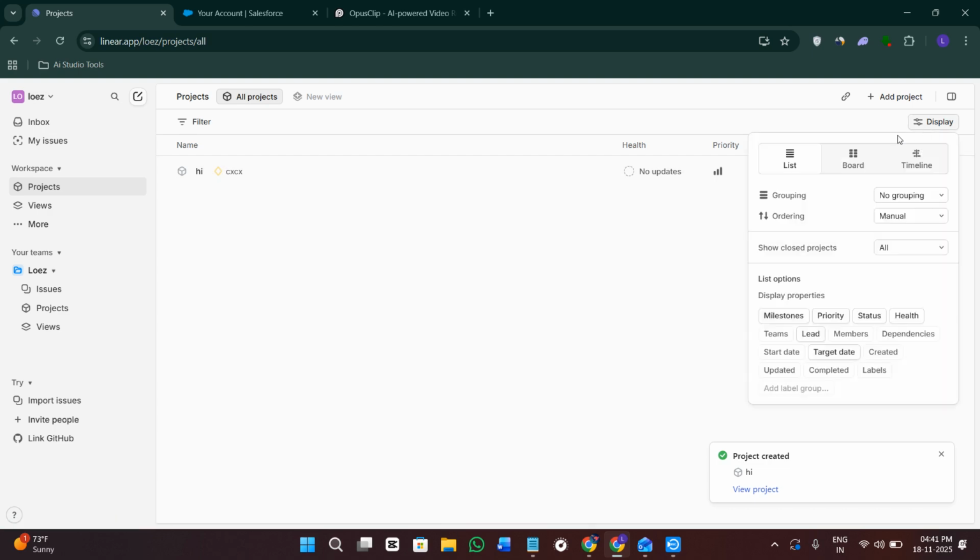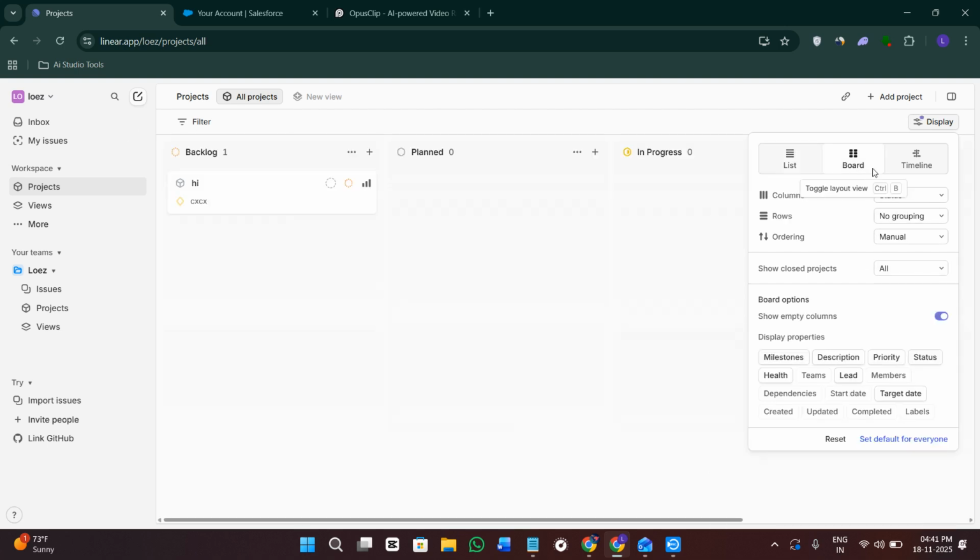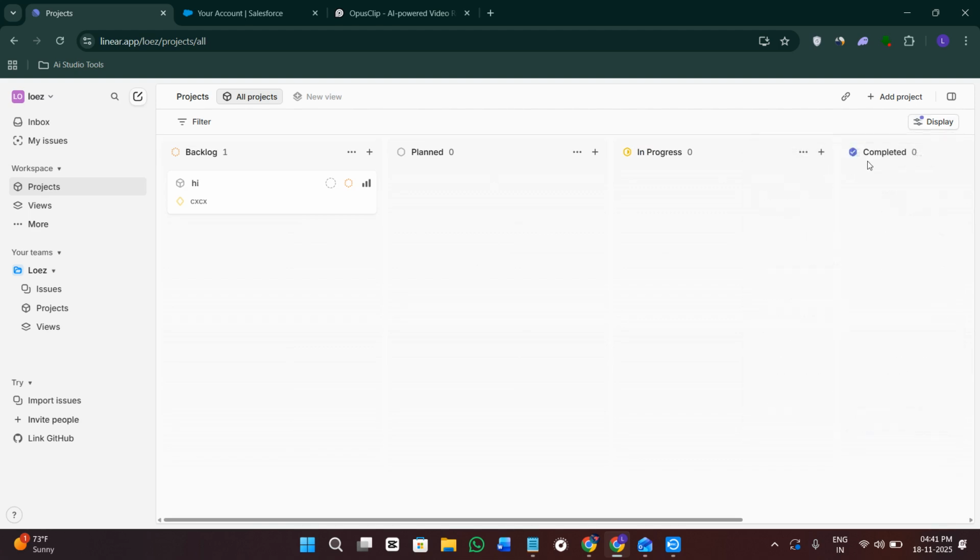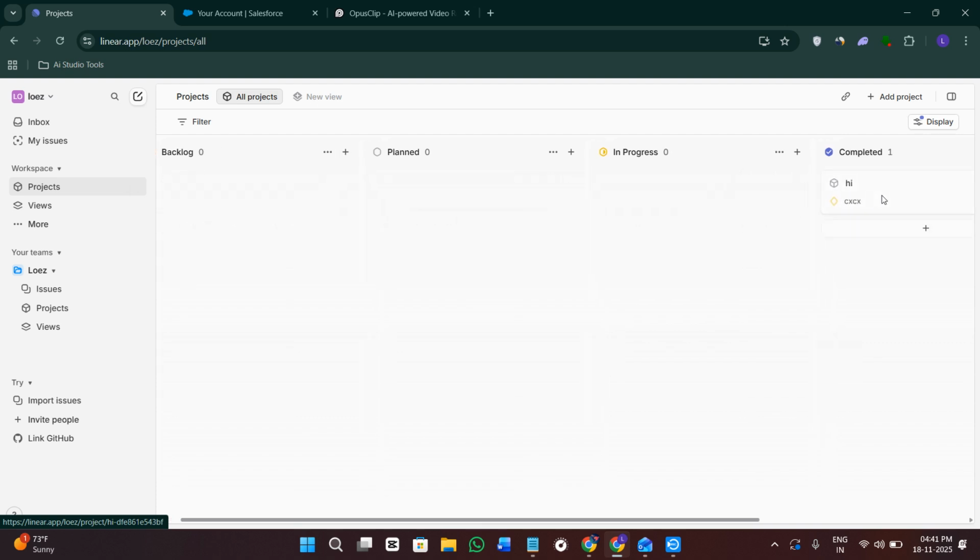So you can click on the option of display on the top right hand corner of the screen, and by default it will be in the list view. So you can click on the option of board view and it will look something like this. So once your project is completed, you can add it here in the completed section with the help of this drag and drop option. So this way basically you can start using the Linear application for project management.